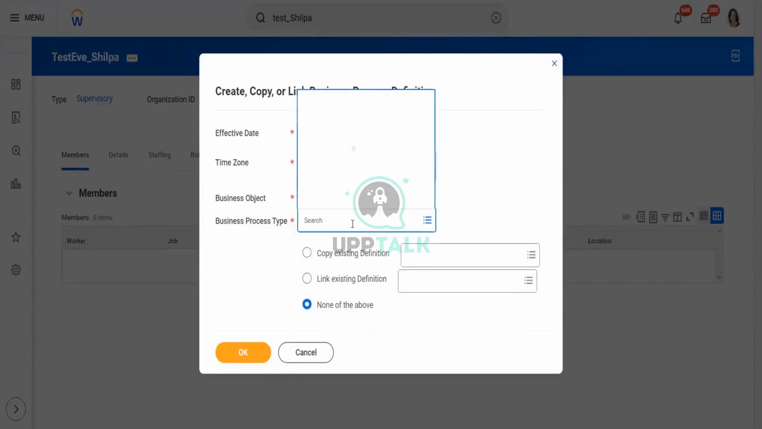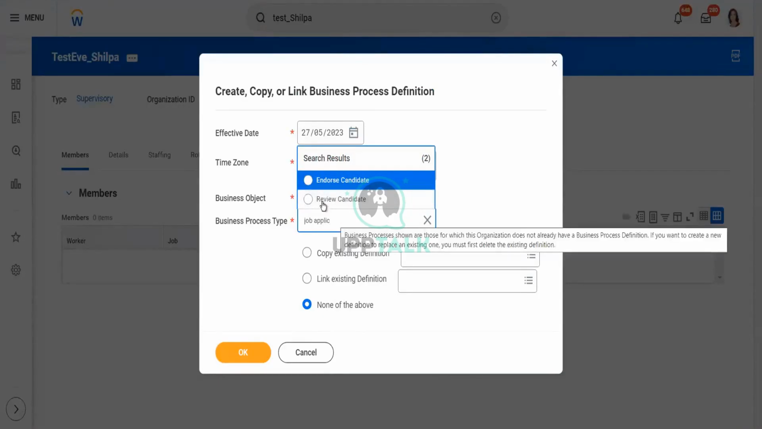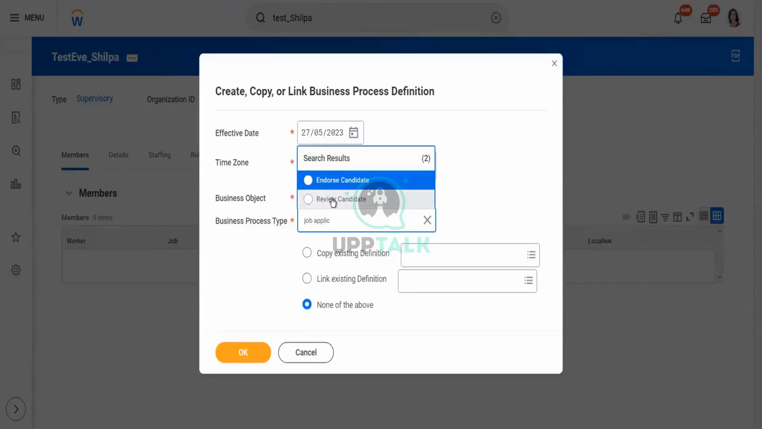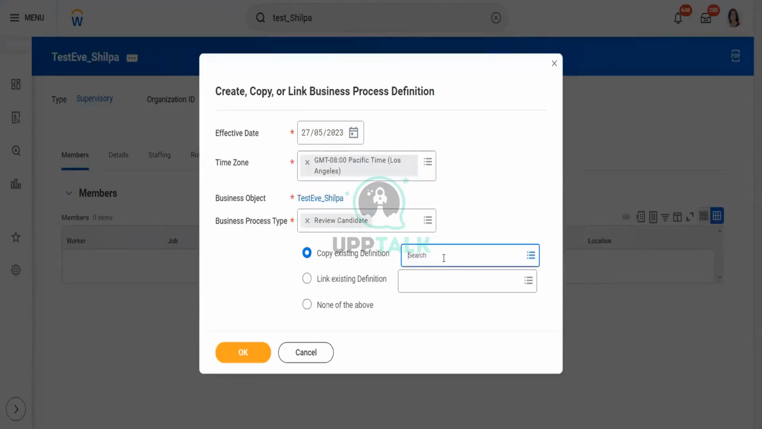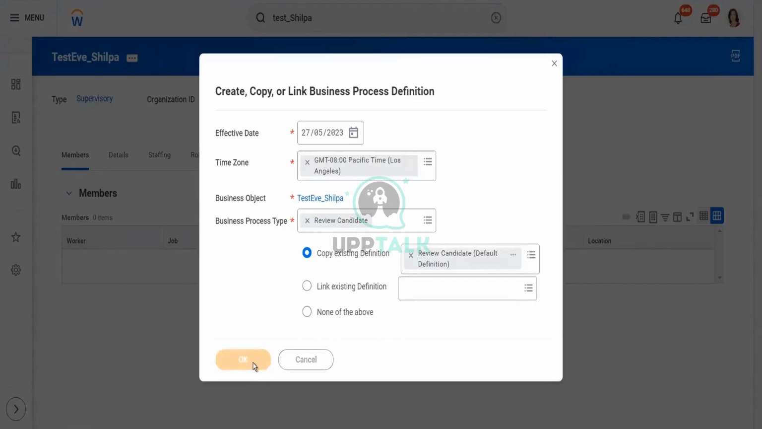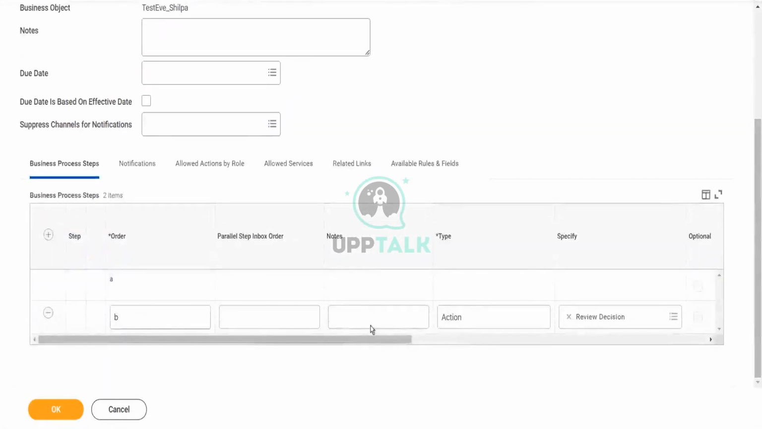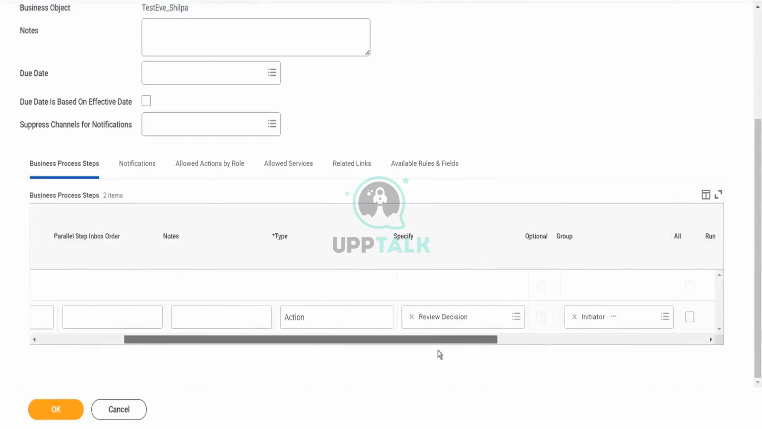If I search for job application, now I won't be able to see it. That is because I have already created one. Workday is not allowing me another one. I have to look into the review candidate BP now. Create copy link. It is also again a simple one.